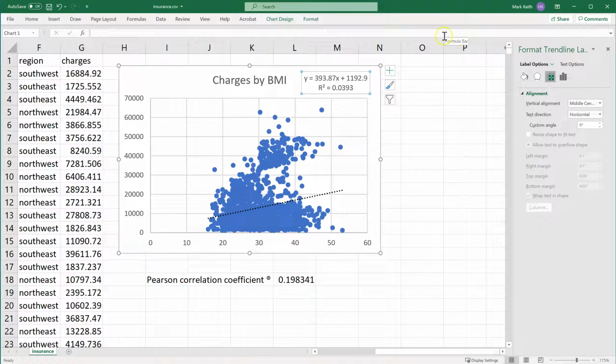All right, this is our good old friend y equals mx plus b formula. Hopefully you remember this too. This says right here that the slope of that line is 39387. That's a really tall slope. Well, it actually makes sense here because our scale of the charges is so much higher than our scale here on BMI. So even though that looks like a fairly flat line, it's actually really steep.